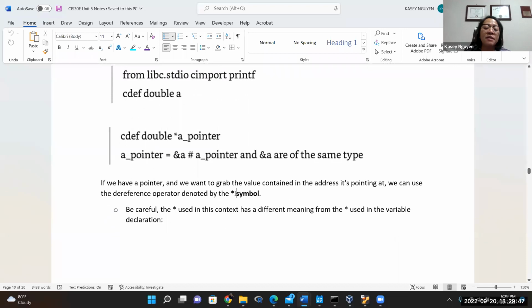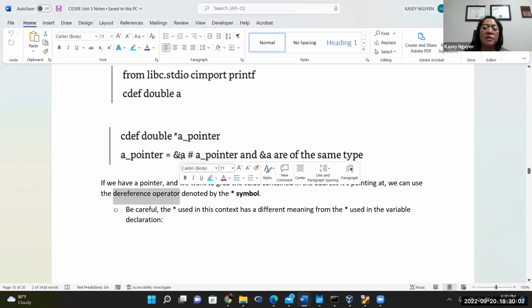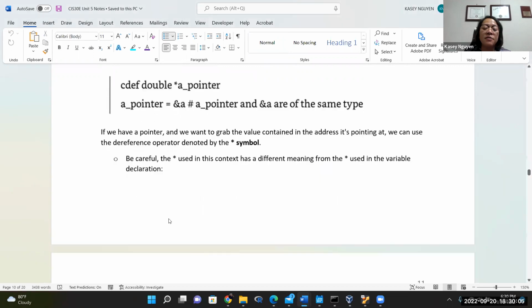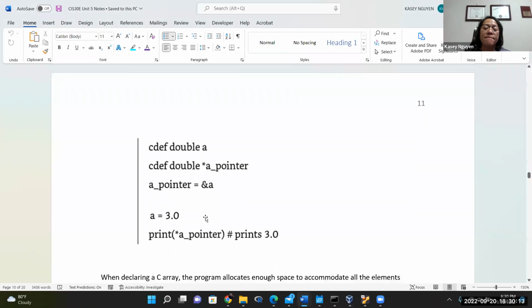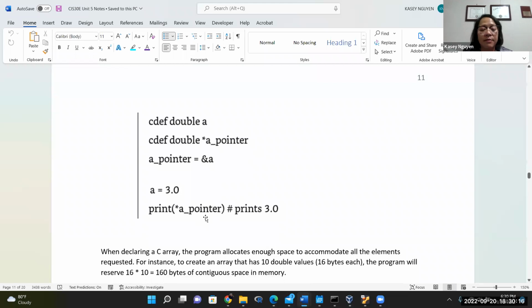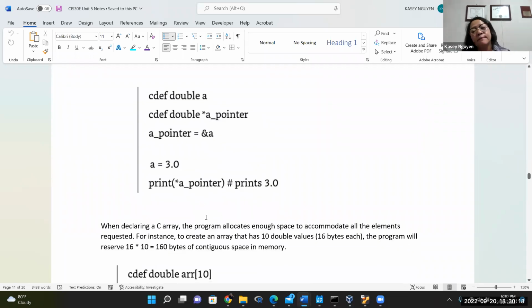So the asterisk symbol is used to initialize or create or declare our pointer. Then after that, we need to make sure that we use the dereference operator, which is your ampersand sign, to be able to say that this is the address. Okay. Any question?